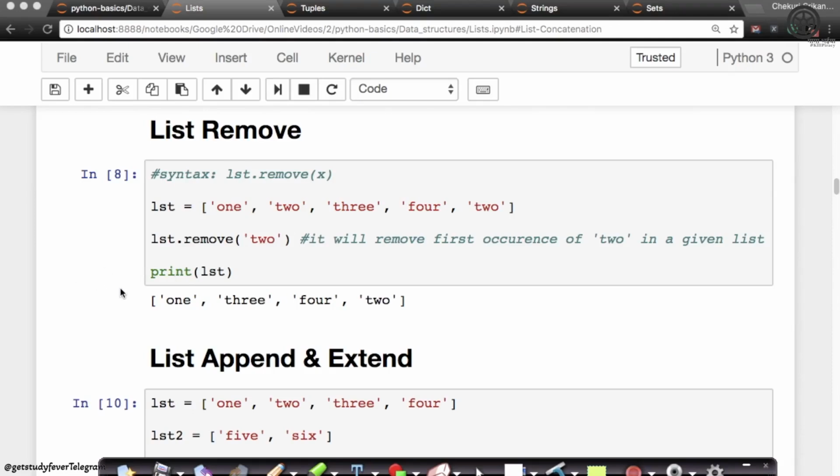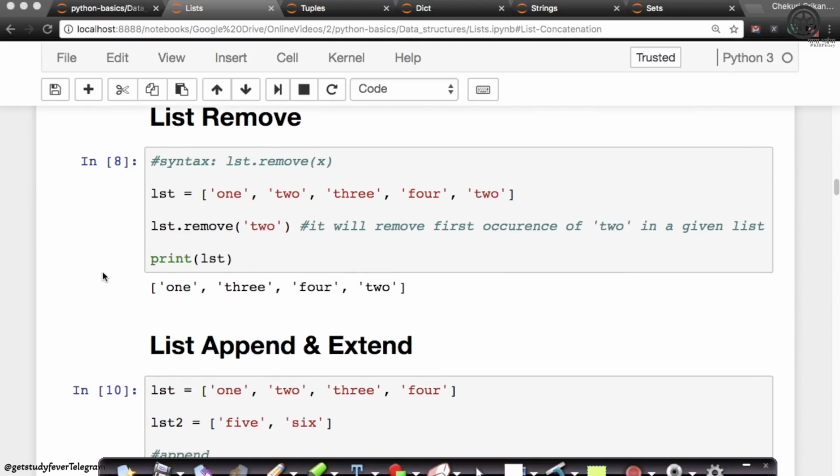Okay. So imagine if I want to remove an item from a list. Let's see how I do it. Suppose I have a list here where I have 1, 2, 3, 4, and again I have a 2 at the end. So 2 is repeating twice. If I say list.remove(2), it always removes the first occurrence of this element. It only removes the first occurrence, not all the occurrences.